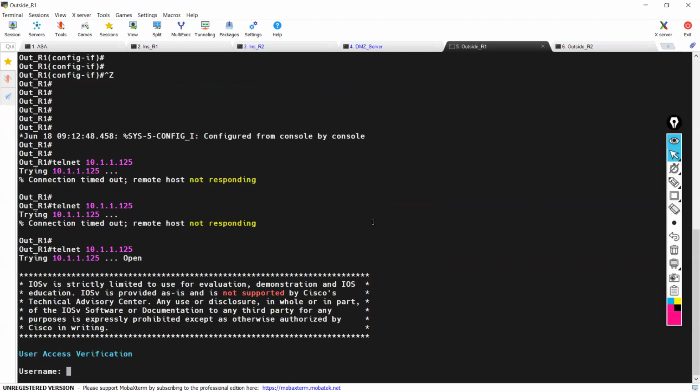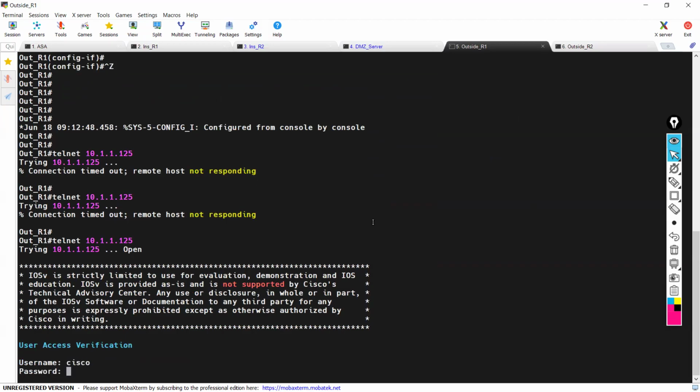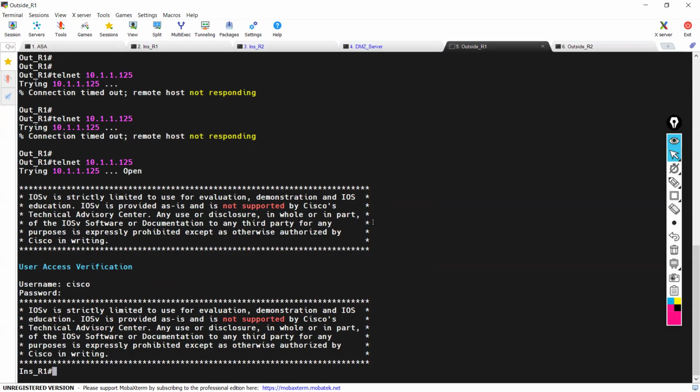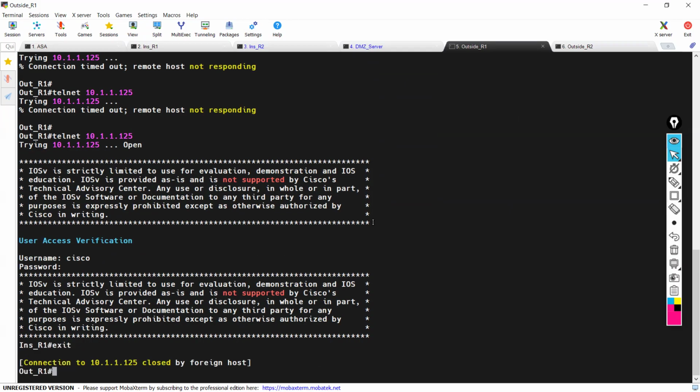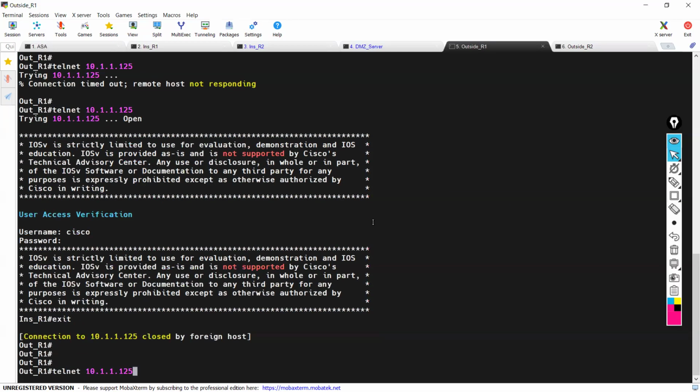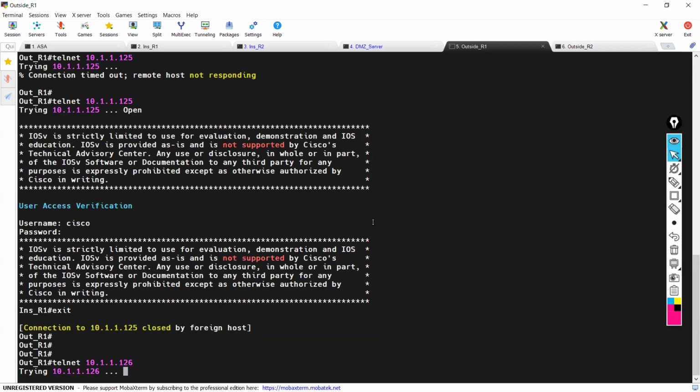And see, this time we have the access. Let's go. I got the access for inside router 1. Now this will give me access of inside router 1 only. If I try to take access of inside router 2, again, I will not have the access. Check here. If I say 126, I'll not get the access.